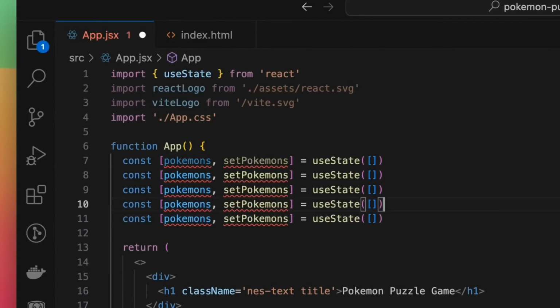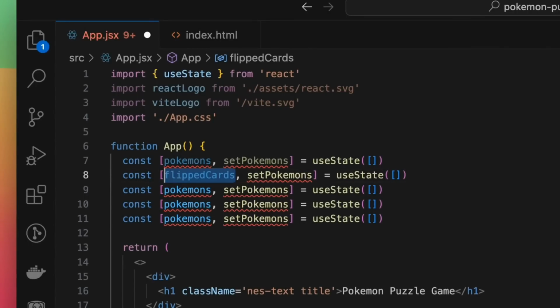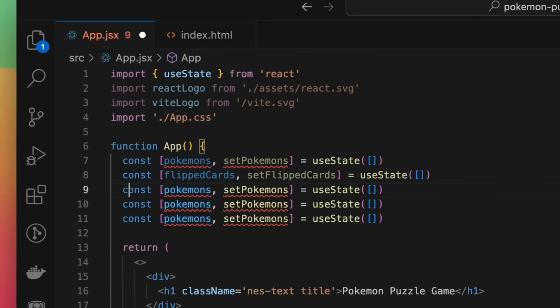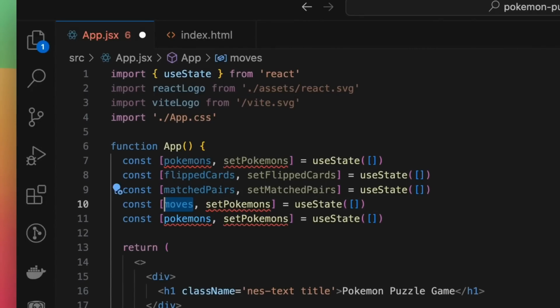Now let's copy and paste this a bunch of times. The second variable will be called flippedCards. This variable will hold the current cards that have been flipped by the player. Also an array. Next is called matchedPairs, to hold all the successfully matched pairs of Pokemons by the user. Also an empty array.